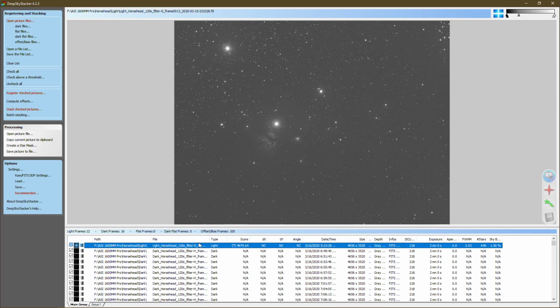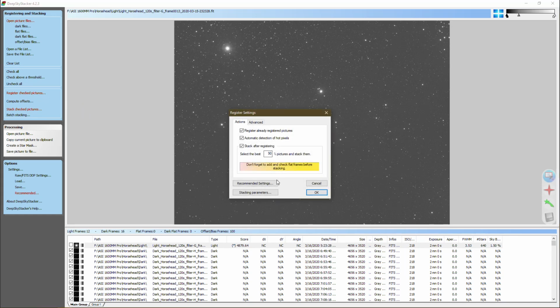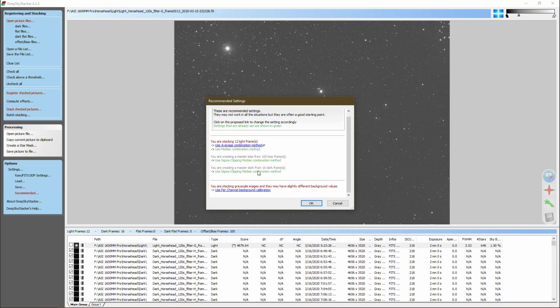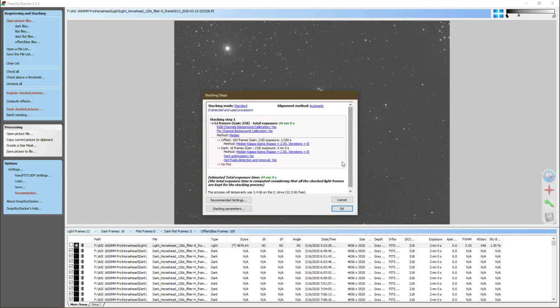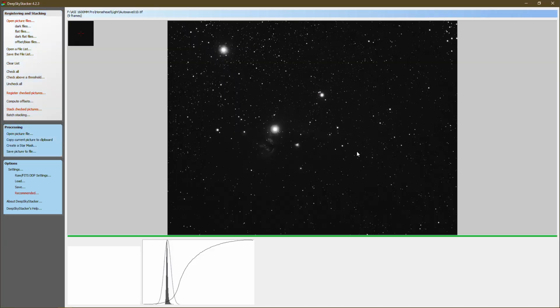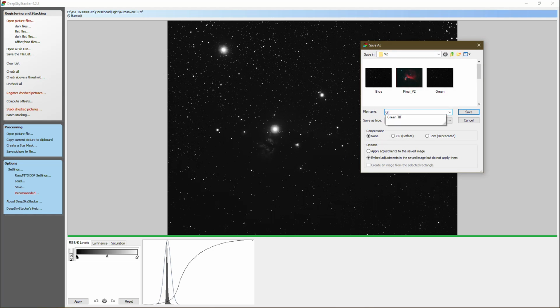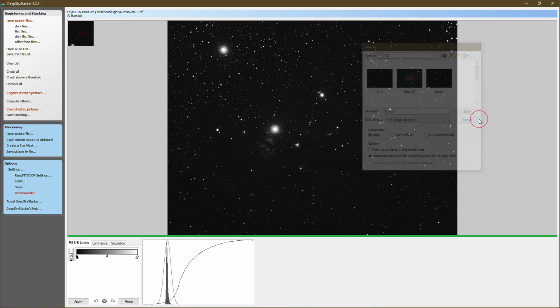You do not want to lose that. But we're going to repeat that process. We'll go to Register Checked Pictures, take a look at our recommended settings. Everything should still be good. We'll hit OK. Make sure there's no red text. We'll hit OK. And then it's going to go through and it's going to stack all the green images. Once it's finished, we'll be back in this screen here. We'll go to Save Picture to File, name this green. Then we'll do the same thing.